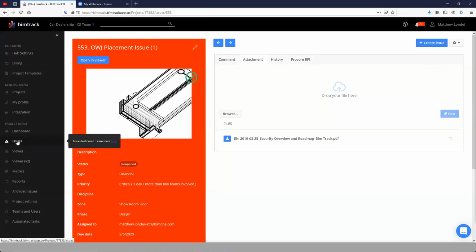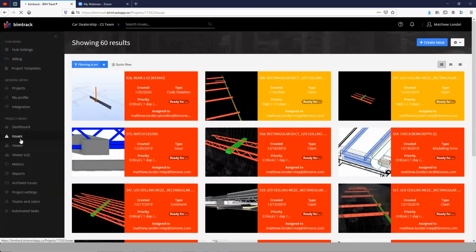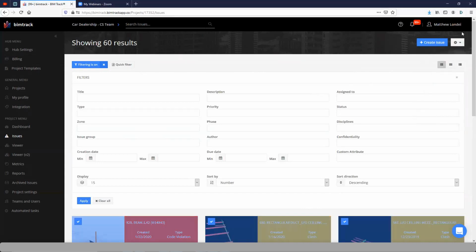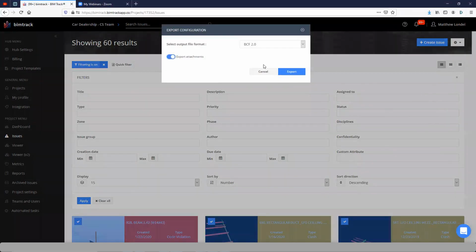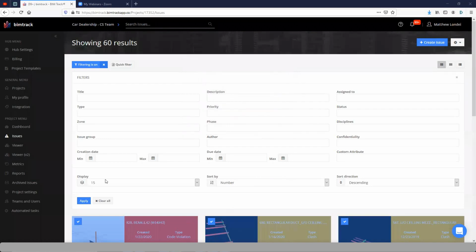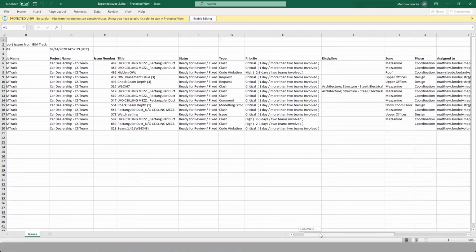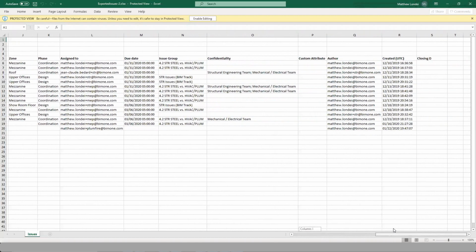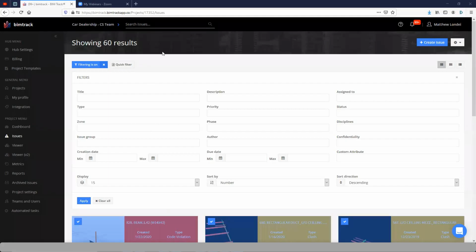Very straightforward. Again, if we jump right back to the issues page, we can modify the filters however we see fit. We also have the ability of selecting all of these issues and exporting them either to a BCF file format or an Excel sheet. If we just quickly do that, we'll take a look at these 15 issues we just pushed out. We see that information right here. So these are all ready for review fixed issues. I can see their priority, discipline, zones, all of that metadata. Great.